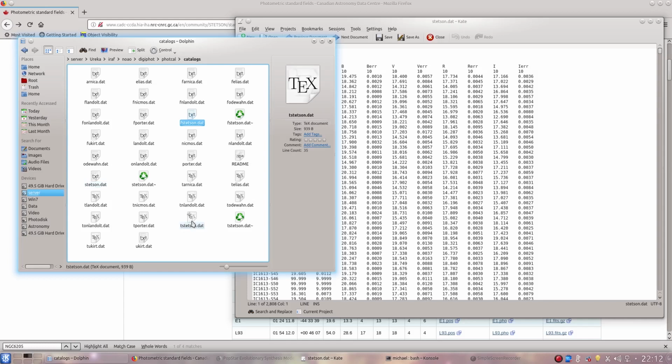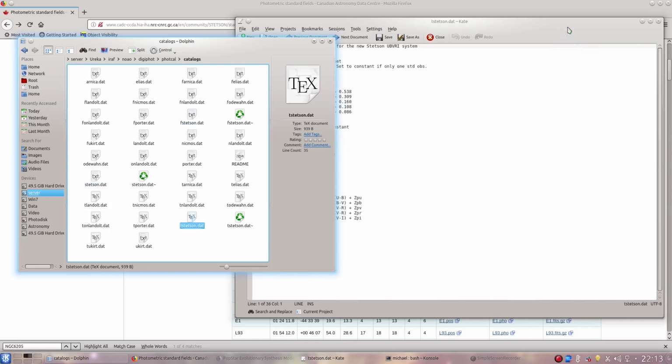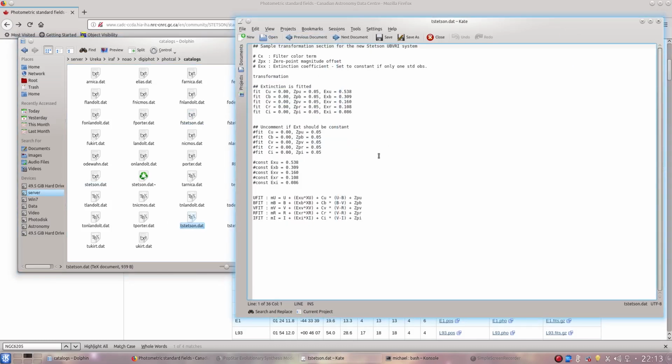And then you need something quite important. You need also the transformation equations. So these are sample transformation sections for the new Stetson UVBR system that I've put in. So you have a filter color term. You need to look at the theory behind photometry to get a more in-depth explanation. But these are terms that you need. So you have a filter color term, you have the 0-point magnitude offset, and then you have some extinction coefficient.